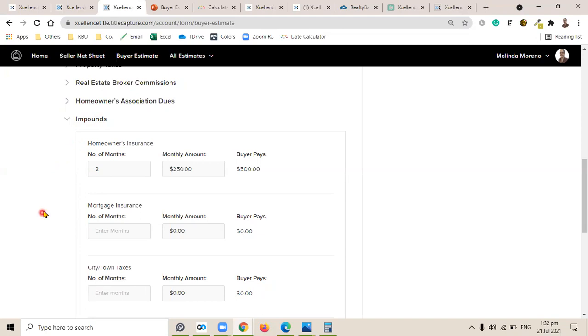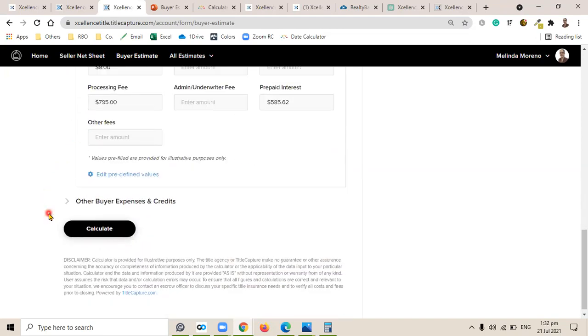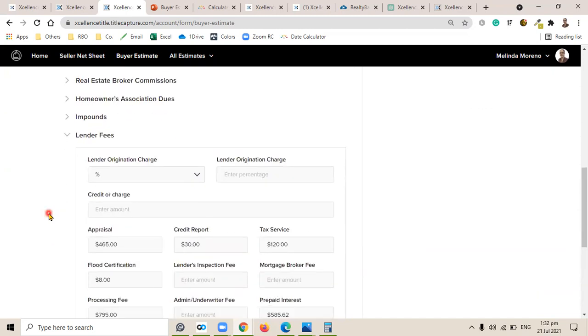All right, so we've completed impounds. Let's scroll down and let's go to lender fees. So if the client is working with Xcellence Mortgage, the buyer should receive a breakdown of the mortgage fees. So you can enter them here in this area. But of course, if the buyer is using a different lender, then you can get the estimate from them. So you can enter the information here.